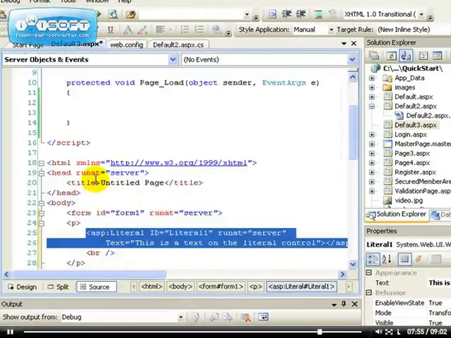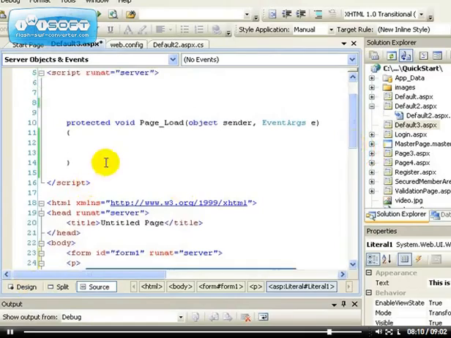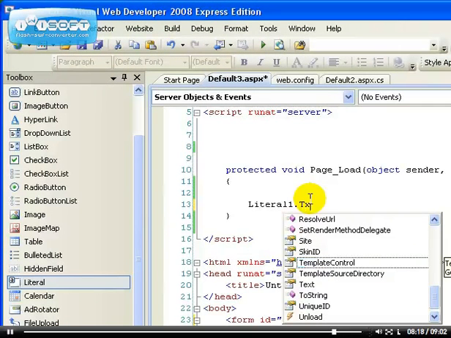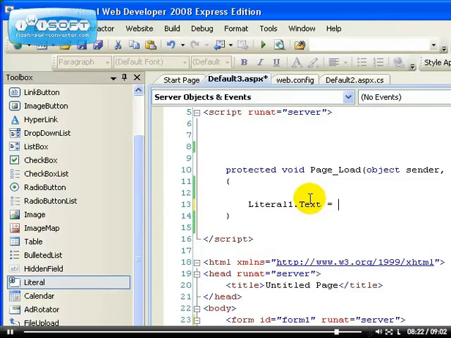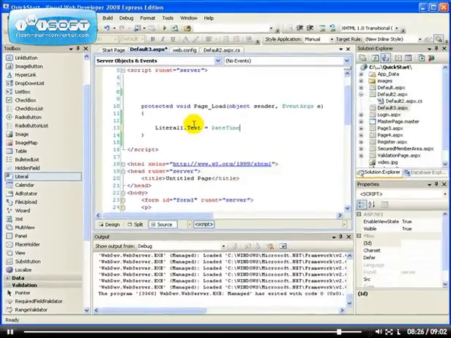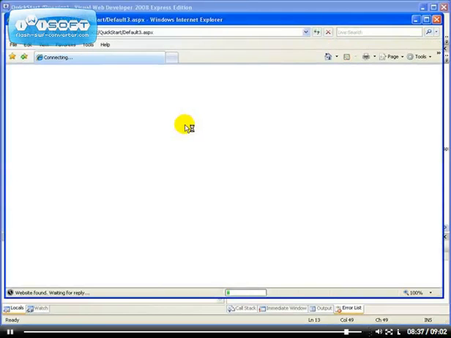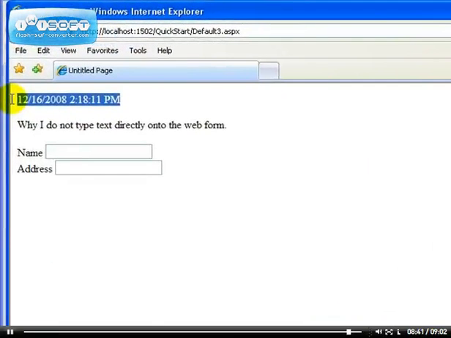All it does is just display, and you can also modify the text displayed here at runtime as well. For example, let's do literal1.Text equals DateTime.Now.ToString. You can modify that one as well at runtime. As you can see, the literal does the same thing. So that's the way you use the literal and the label control.